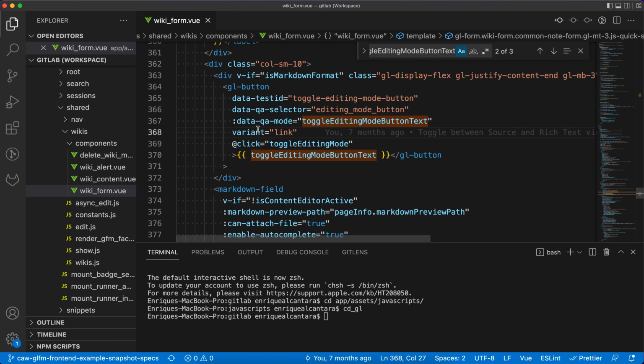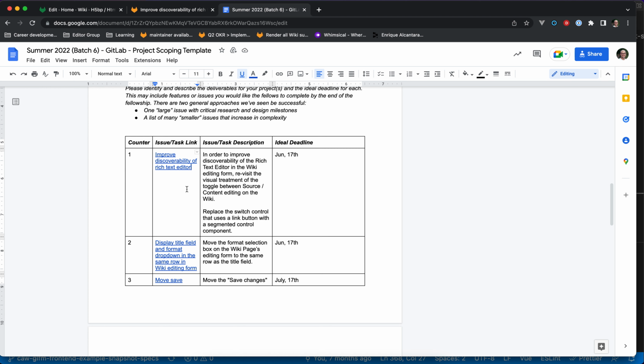As you can see, it is a link button with a variant, and we are using a computed property. We are referencing the computed property that will return the UI text for the button. So yeah, for the first two issues, the second one is changing the display, the title field and the format dropdown, making a rearrangement of those fields in the UI.